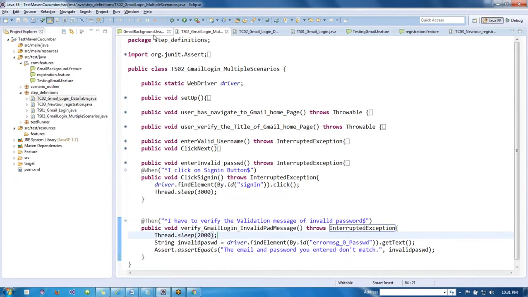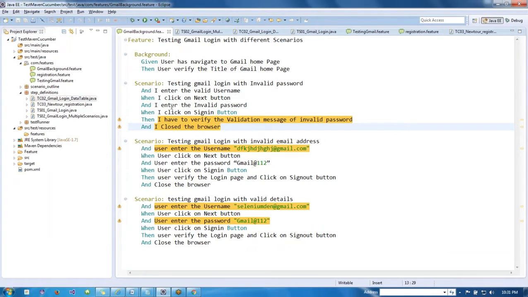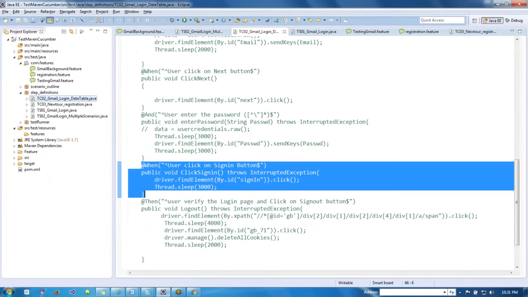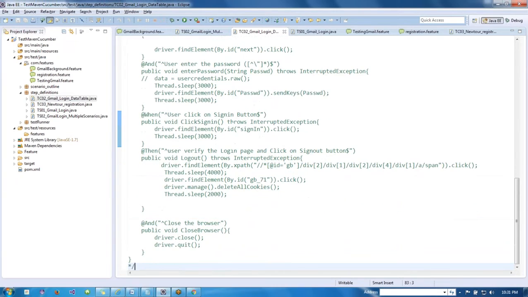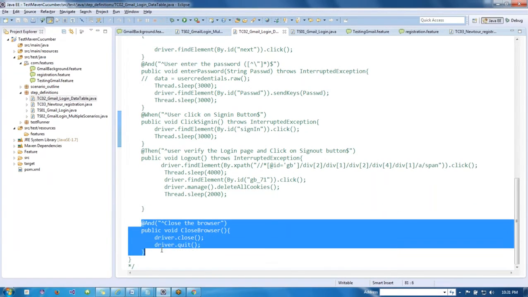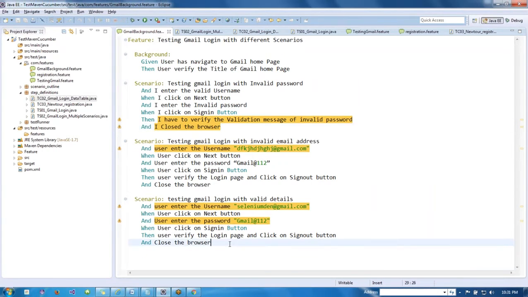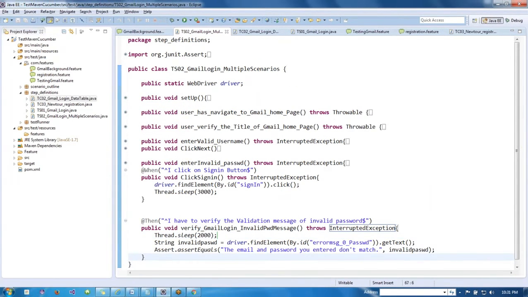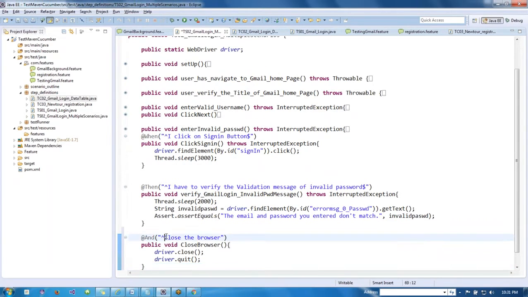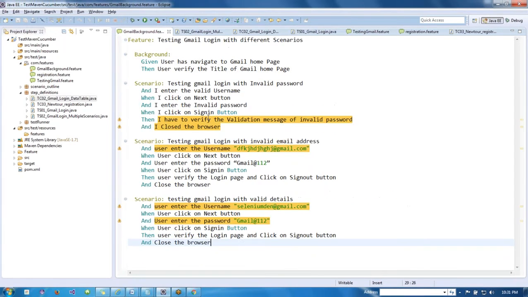Okay, I'm done with the first scenario. If you want to close the browser, you can close it. Each time we are opening a browser, right? I think this is going to be common for all, so you can put that also in the background. I'm going to add this method here first. I close the browser.